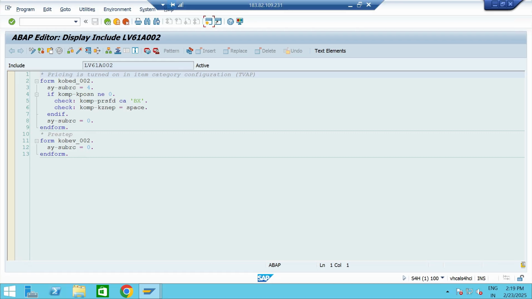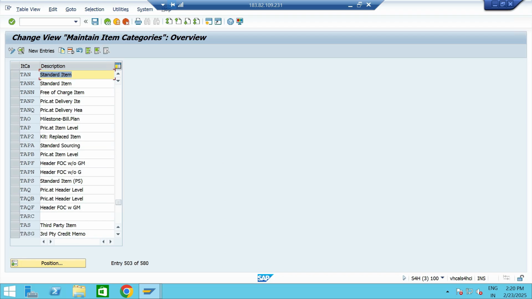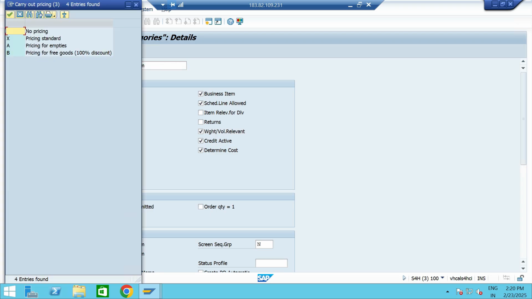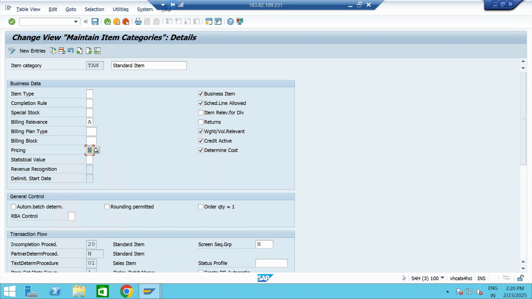So let's open one more screen, go to VOV7, maintain item categories, select position, and enter TAN. The standard sales order item category is TAN. Double click. Here you can see the pricing is X. The condition X means pricing standard, B means pricing for free goods under percent discount. So if it is B or X, then this particular condition type is evaluated. Here the default is X, pricing standard, so this condition type PR00 is evaluated.